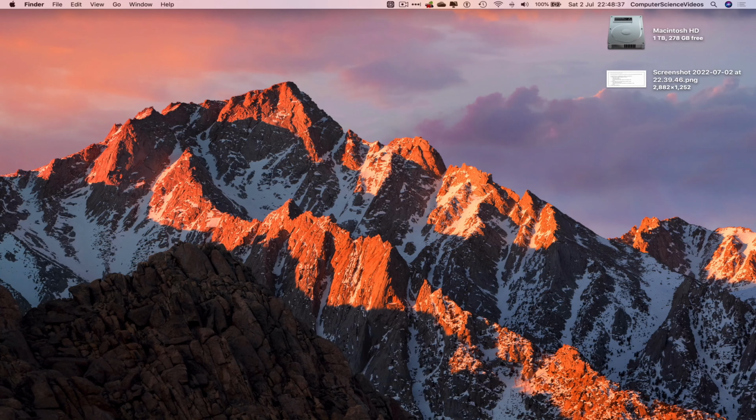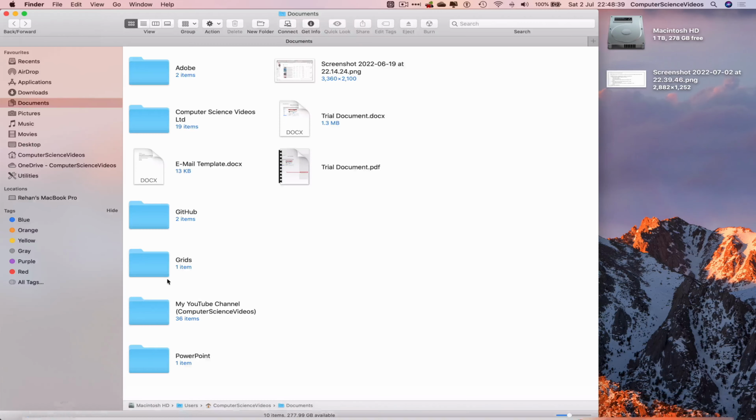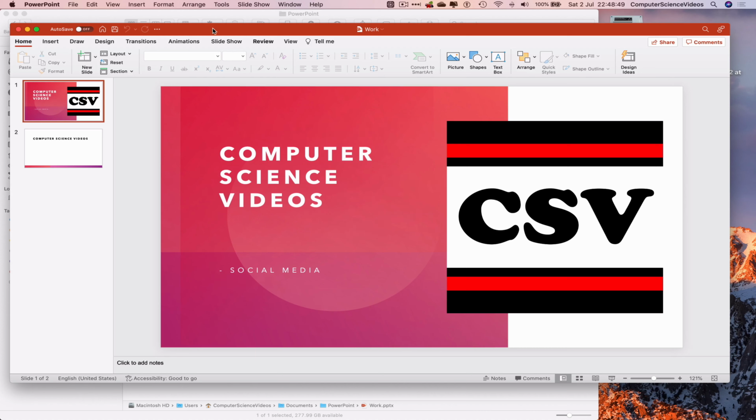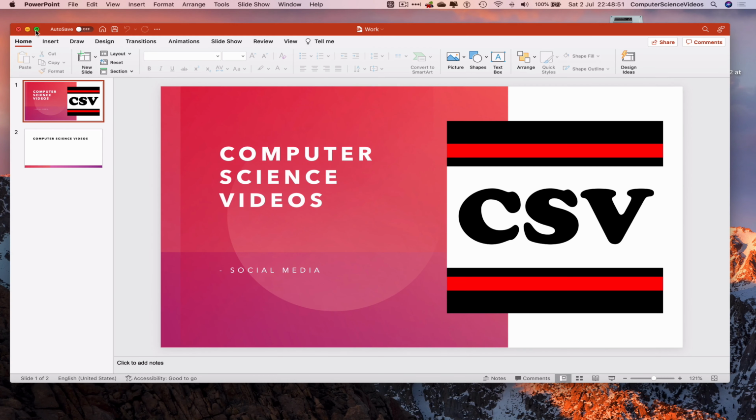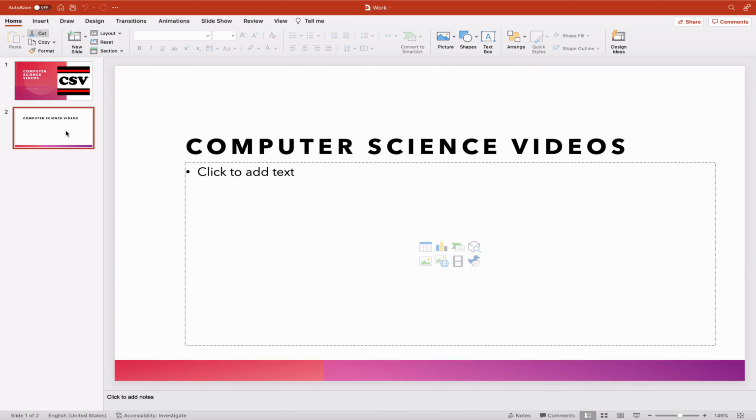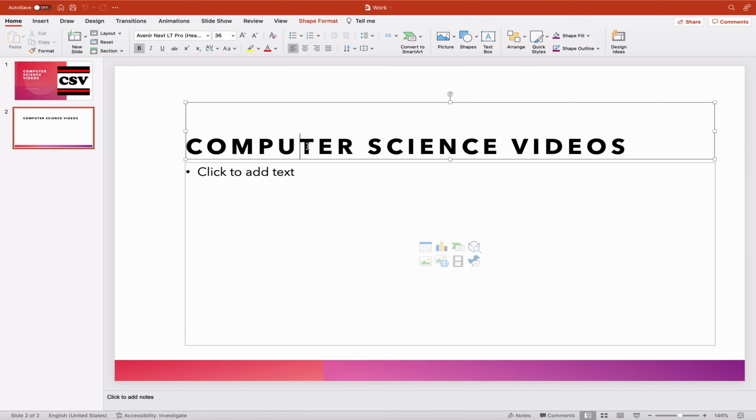Let's now go all the way down to the dock, go to Finder, go to Documents, navigate to the folder called PowerPoint, go to work.pptx, double click on this. Let's just wait for that to load, minimize Finder for the moment, maximize the PowerPoint presentation, go to the next slide. In the previous tutorial, I did insert text into the PowerPoint slide.